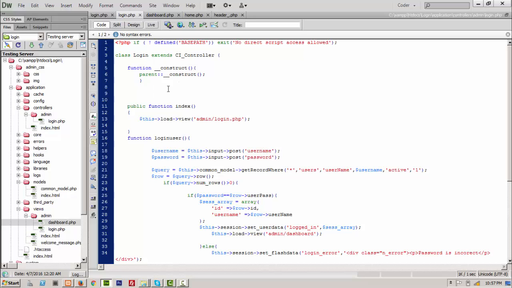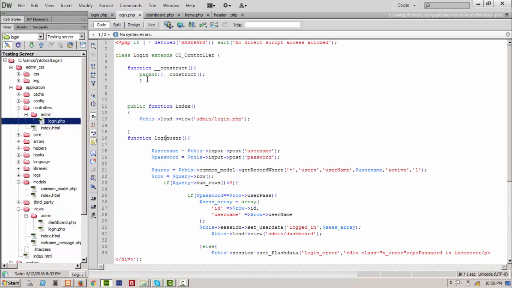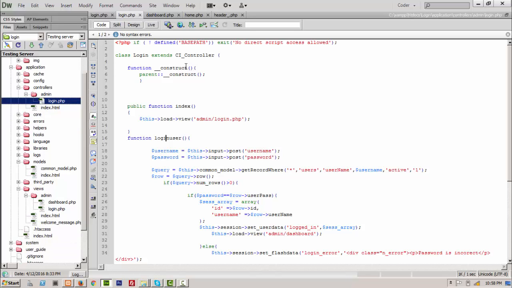Before that, let's go through our controller class, which we have created. The first letter of your controller file's class must be a capital letter. We have created the login class and extended it to our CI controller, the parent class. Login is the child, CI controller is the parent. We did that practice in every controller and model.